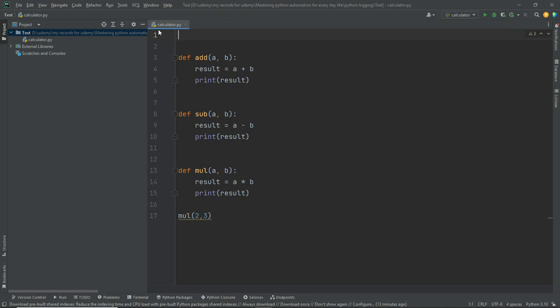Hi friends, welcome back. In this section we are going to cover logging with Python. I have a simple script here that is a simple calculator. It is nothing special, just an add function, a sub function, and also mul for multiplication.